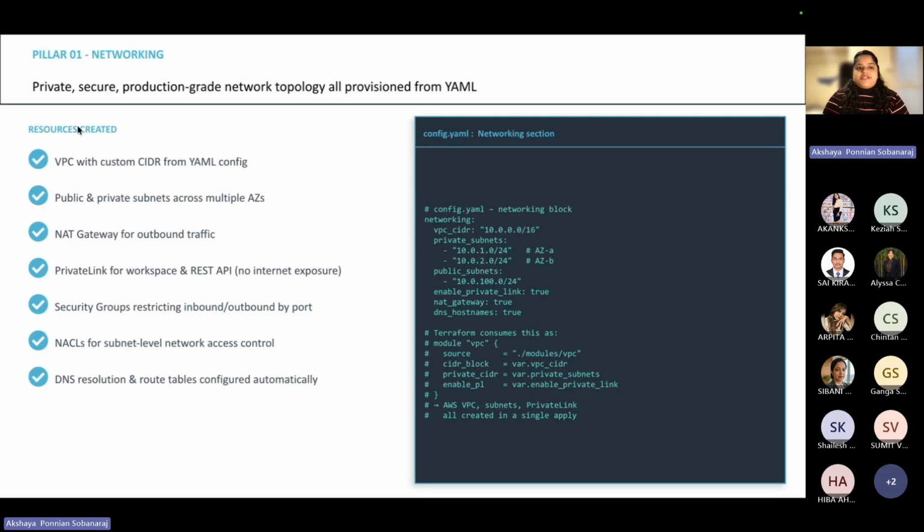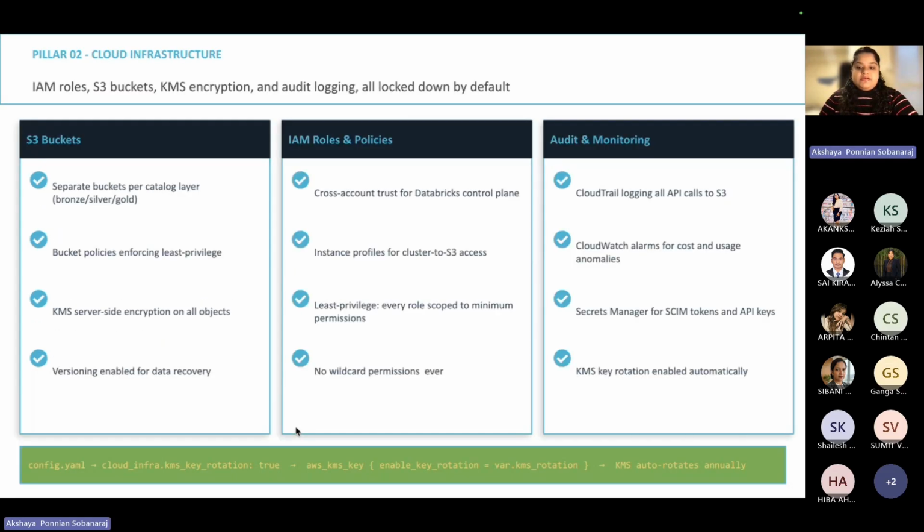So that is with respect to networking. This is just an idea of how the module will be triggered. There is backend code that will be called after this. Once you give all these details, they will be passed using the parser, and then consumed using Terraform. So probably we'll move on to the next.